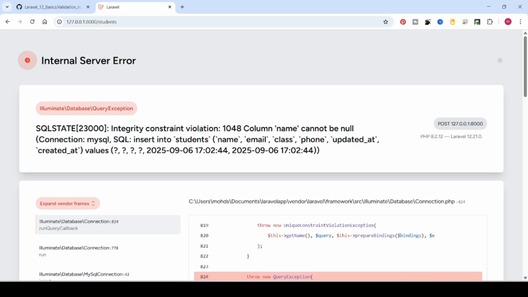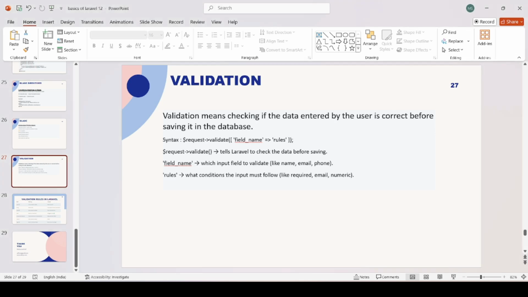But this is a very bad user experience. A normal user will never understand this technical error. So we need a way to catch these mistakes before sending data to the database. That's where validation comes in. What is validation? Validation means checking if the data entered by the user is correct before saving it in the database.